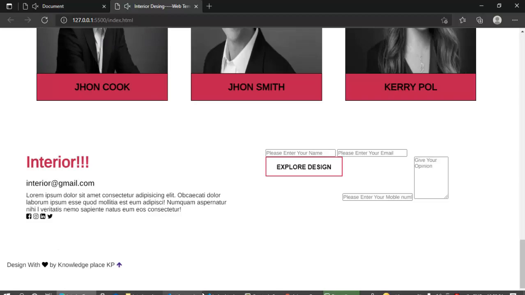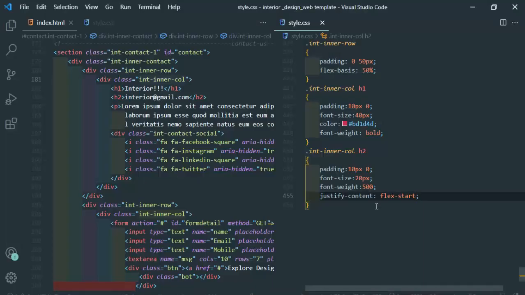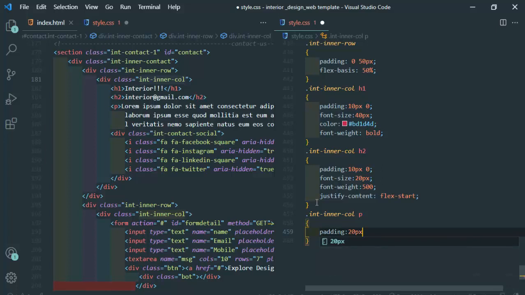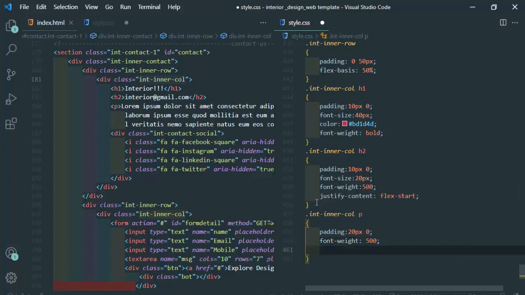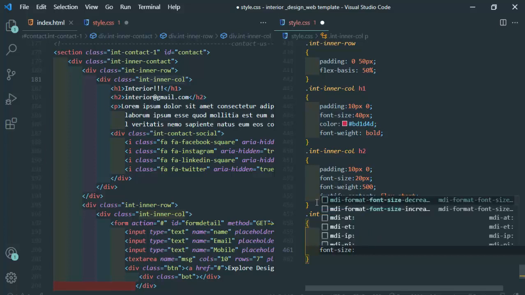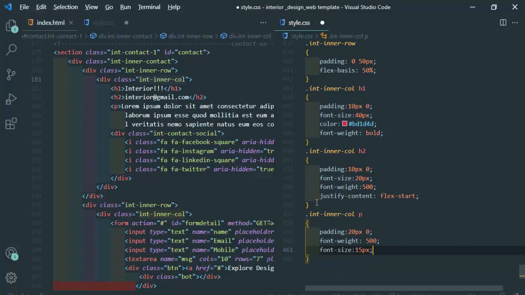Now we have to work on this P tag. So copying this and renaming it as P, and adding padding property of 20 pixel from top and bottom, 0 pixel for left and right. Font weight is 500, and font size is 15 pixel.